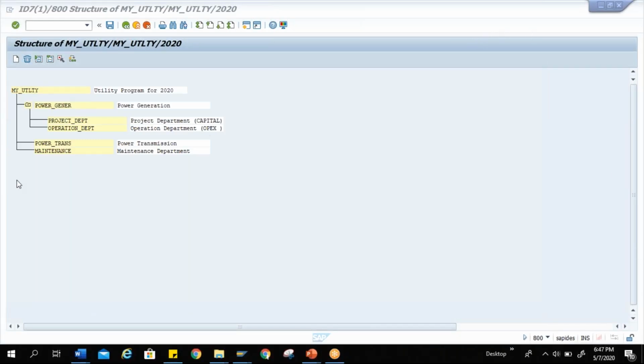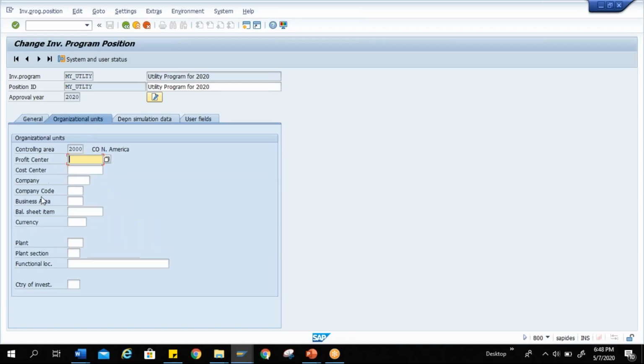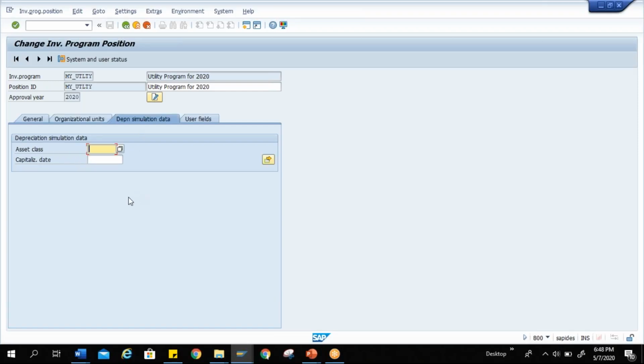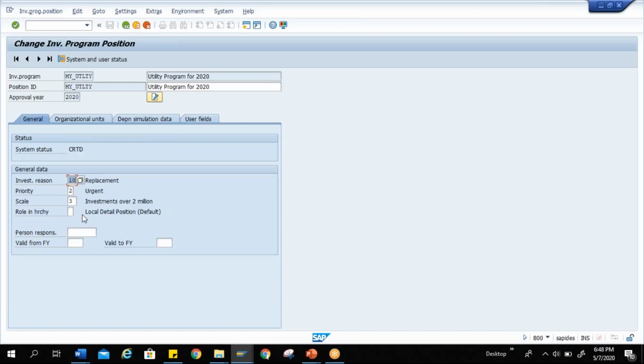Here, when we were creating a program, we were selecting the program type. And when we were creating positions, we were choosing some coding mask to define the code of the position. Apart from that, when we navigate different fields here, investment reason, priorities, scales, role in hierarchy, all these are my KDS, key data structure. Person responsible, organization unit, whatever organization structure I have has to be mentioned here. And here depreciation, simulation data, and user field. So you have to manage different key data structures in your implementation project.